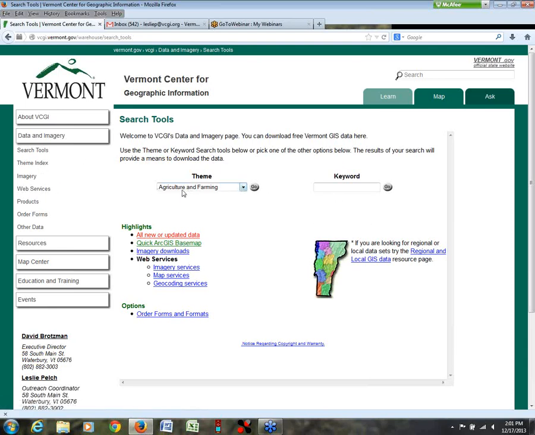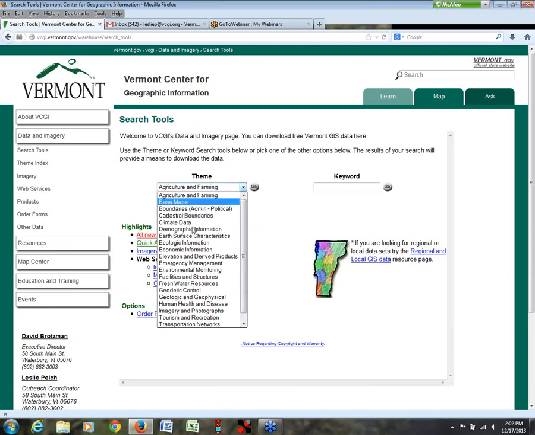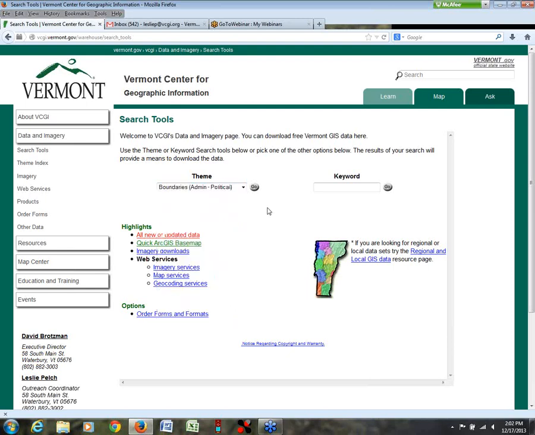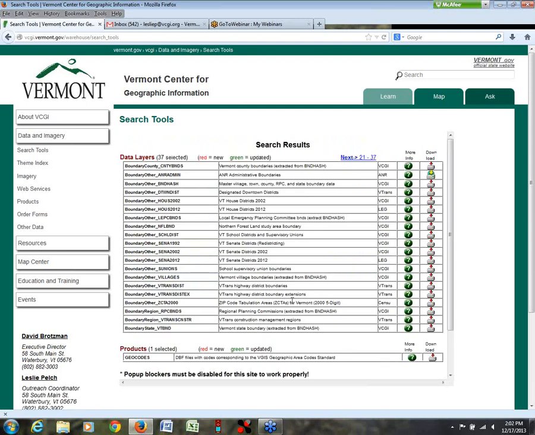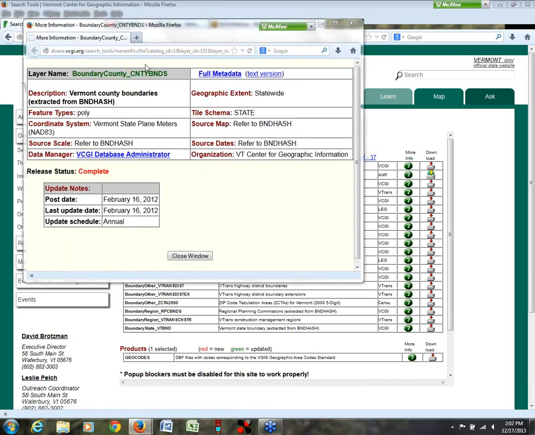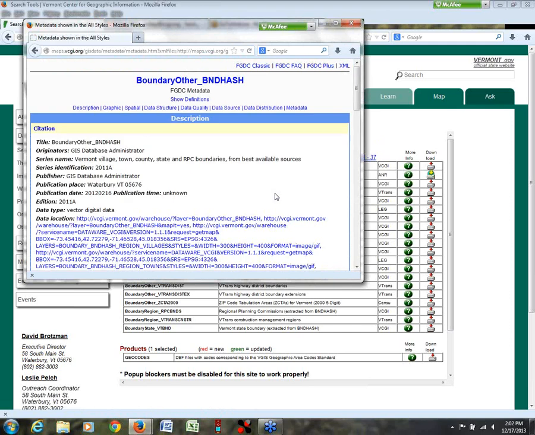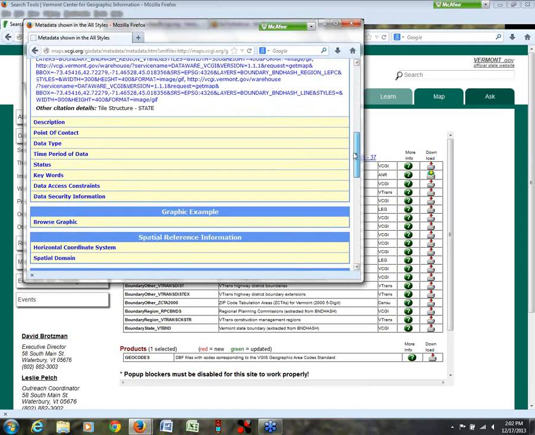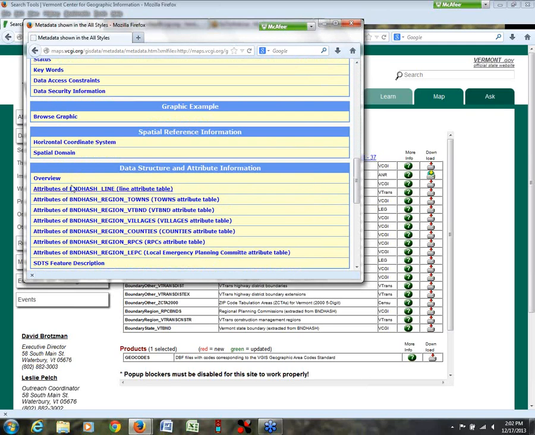Often the first place people go, because it's got something filled in already, is this theme search. These are basically categories of data. You can click on any of the categories, click on the Go button, and you will see a search results table that gives you the names of the data layers, a description, the actual data manager. Notice that most of these are not VCGI. Actually, in this particular category, a lot of them are just because they're boundaries. There's also this button to More Info, which gives you a little bit of information about the data and also a link to the full metadata, which is where you would go to answer many of the questions you might have about the data.